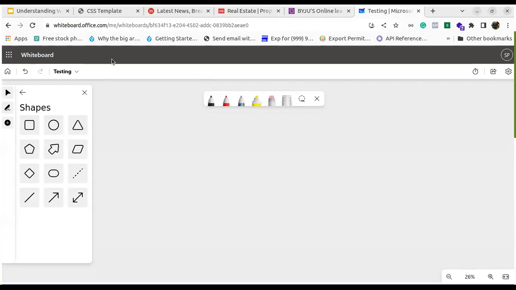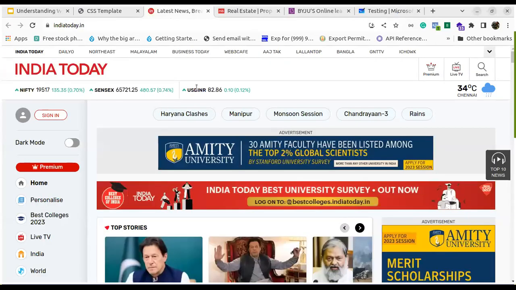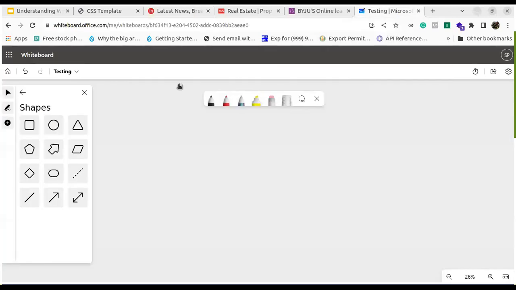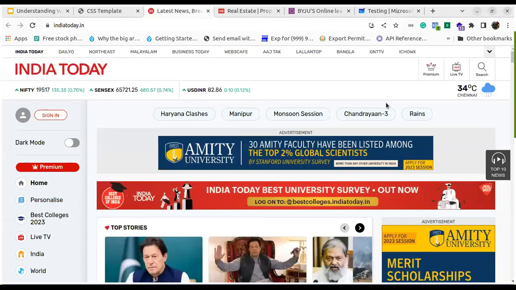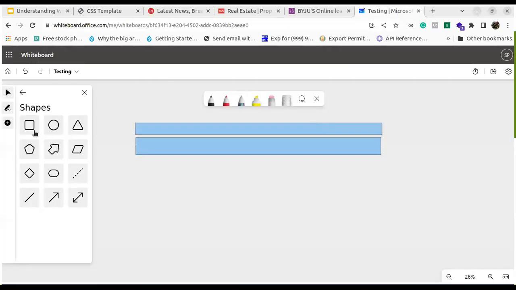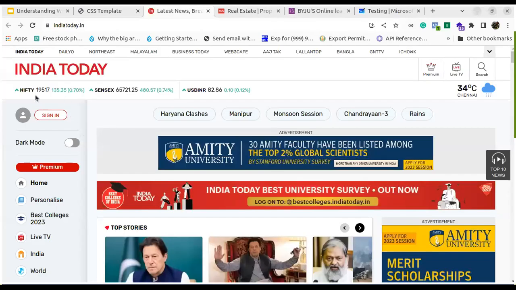Yeah, so when it comes to the India Today website, how the structure should look, let's pick the red color. Yeah, so this is the top bar, then followed by the India Today logo. In the third row we have a Nifty index, those things, right? Then we have a main content area.